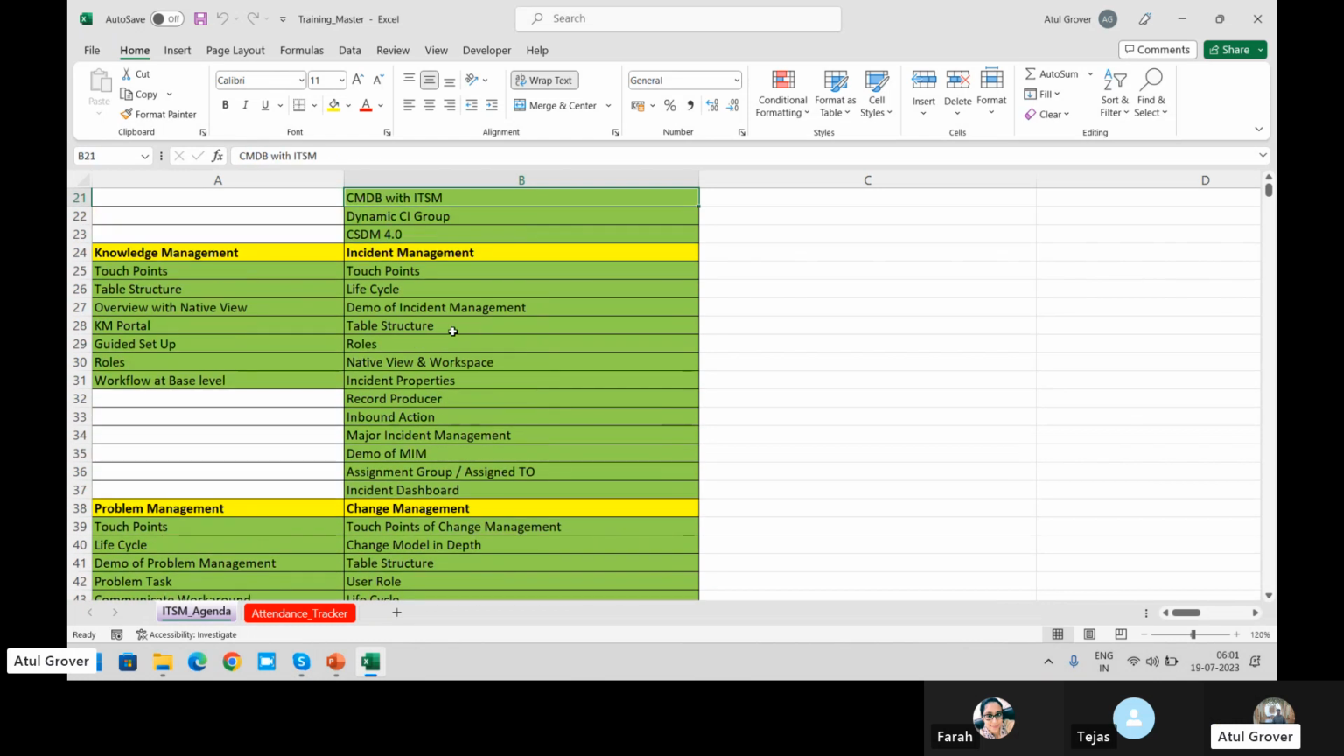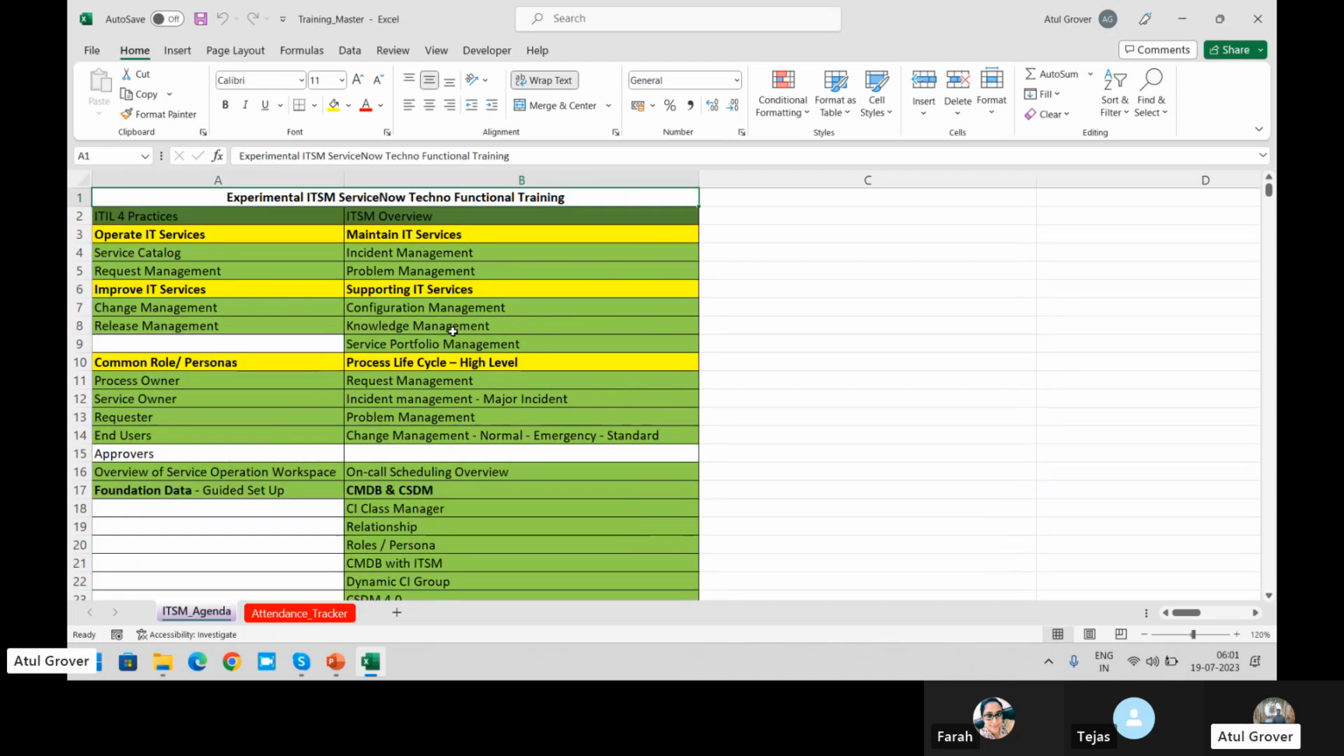So we started with the basics of ITIL: what ITIL is for and what practices it includes. Then we started on the ITSM overview. Mainly in this exam, these topics are divided into three major sections: operate, maintain, and improve. When I say operate, it means how you're offering to your customers. That is mainly service catalog and request management.